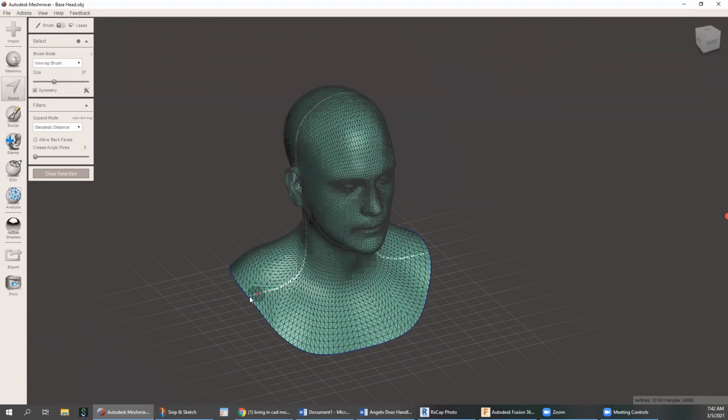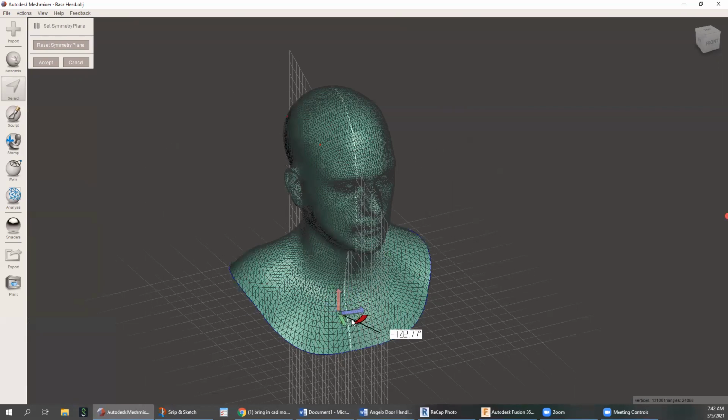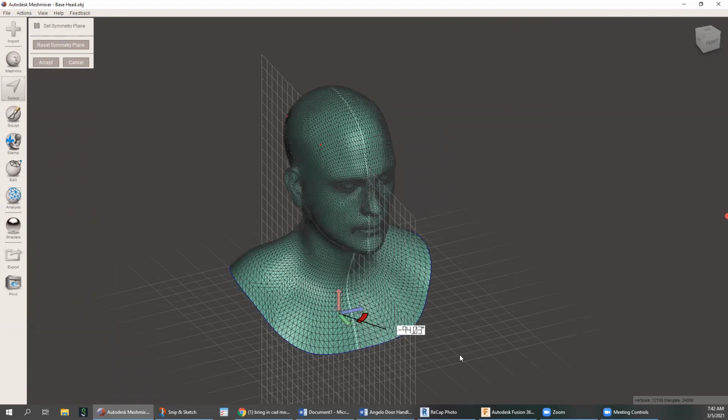So right now it has a plane of symmetry that follows that white line. So the plane of symmetry is going in the wrong direction. We want plane of symmetry going this way, down their face. So if we click this, configure symmetry plane, we can then turn the plane of symmetry. And this one, we just have to drag to 90 roughly.